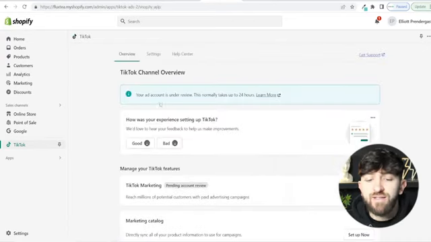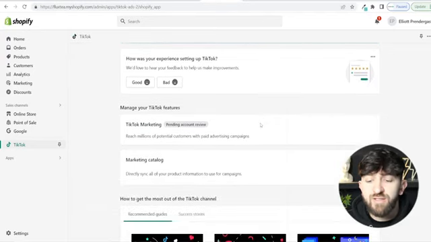Now it will say that your ads account is under review. This normally takes 24 hours. So don't worry too much about this. It basically just means that your TikTok Pixel is pretty much set up. It's just pending review. And given that you're not selling anything weird or illegal, it should be totally fine.